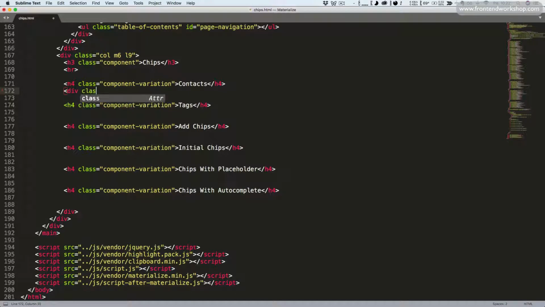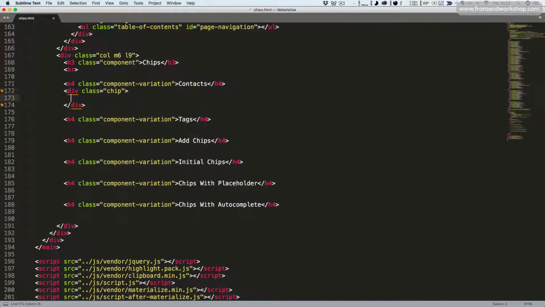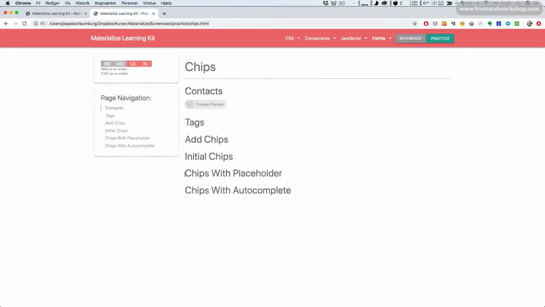First, we need a wrapping element, which will be a div tag with the class chip. This is for creating the chip to display a contact person. Then we'll add an image from our image folder, which will be the image called 50x50.png. We'll give it the alt text, contact person, and then next to it we'll add a space and the name. In this case, we'll just add contact person. Let's save, go back in the browser, select the right tab and refresh. Here we see our chip formatted to display the contact person.